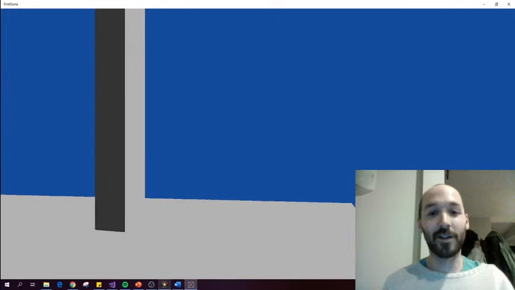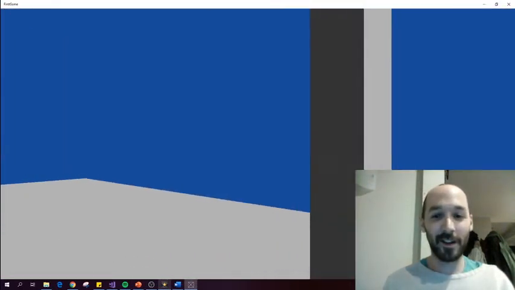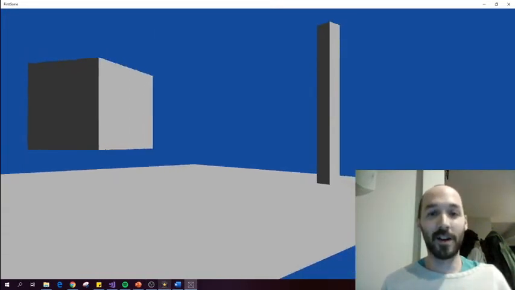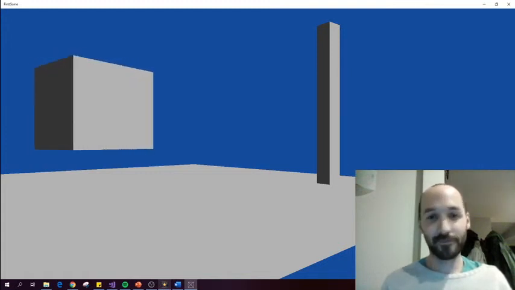That also includes, as well, that I don't want to be able to run through all the objects in my scene, and so some sort of detection of when I'm touching the objects as well, so that the camera can't advance through them.